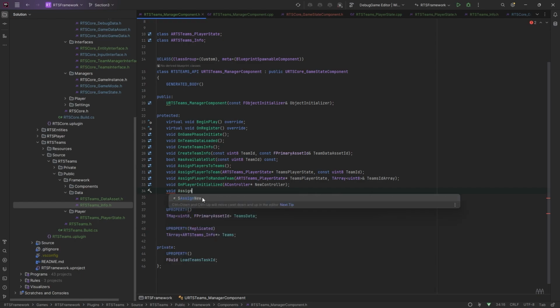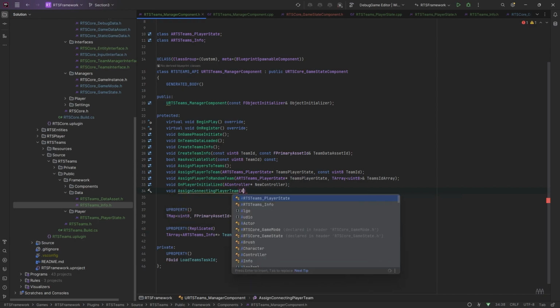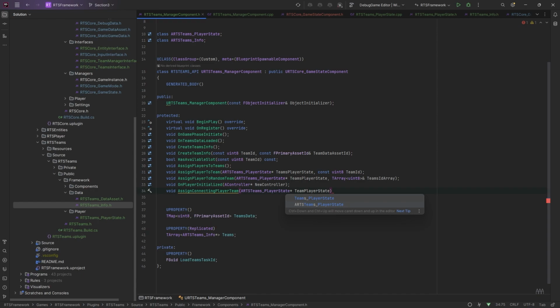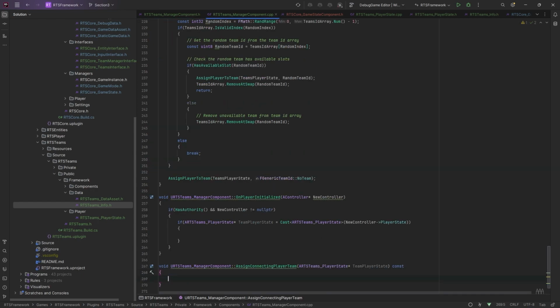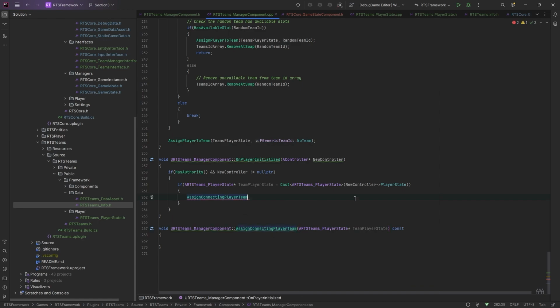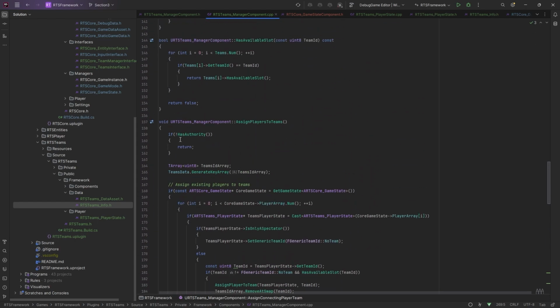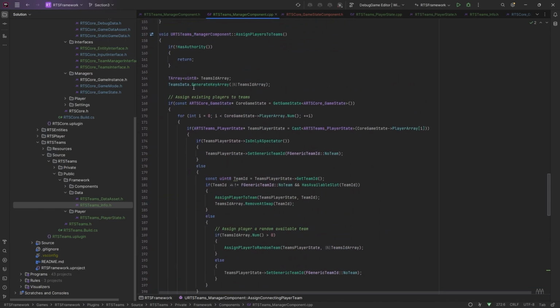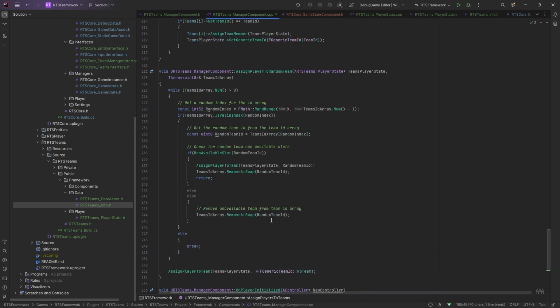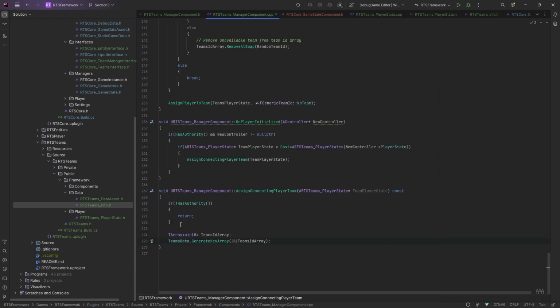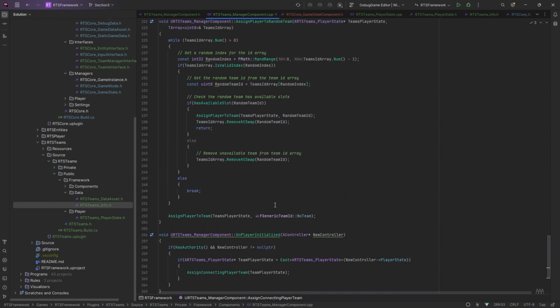So I'm just going to call it assign connecting. I'll do that in there. We can't touch that because that's signature to a delegate. Now get the authority. We also are going to need to create the team's ID array. We probably can check if they already have a team assigned. It should be unlikely that they get to here with a player state that's null, but we'll check it anyway. But might have to add that.